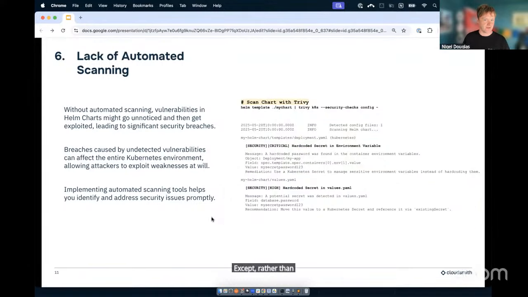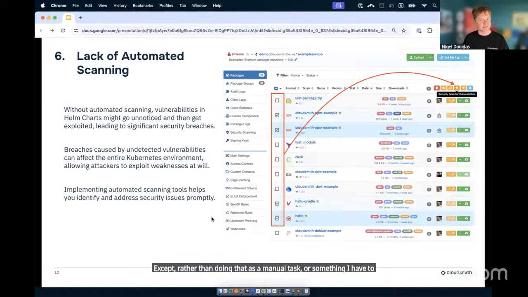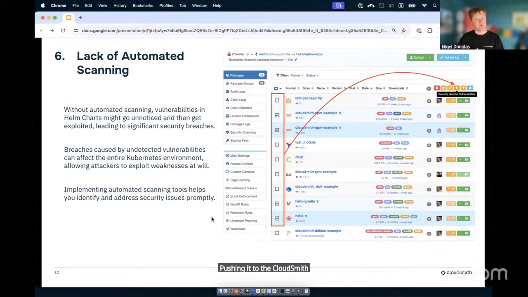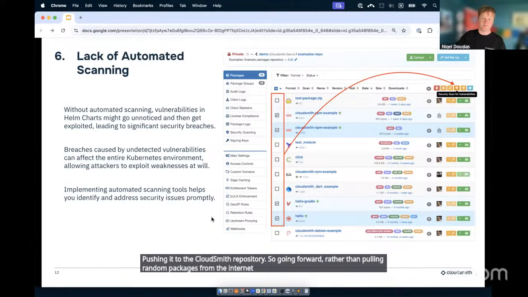except rather than doing that as a manual task or something I have to keep doing checks on, you could have it as something that every time you upload packages going forward, it happens automatically. When we talked about pulling a public chart from Artifact Hub, we then push it to Cloudsmith, and it can perform the scan automatically as part of the process of pushing it to the Cloudsmith repository. So going forward, rather than pulling random packages from the internet, you would pull them from a secure repository like Cloudsmith that you know has been scanned appropriately.